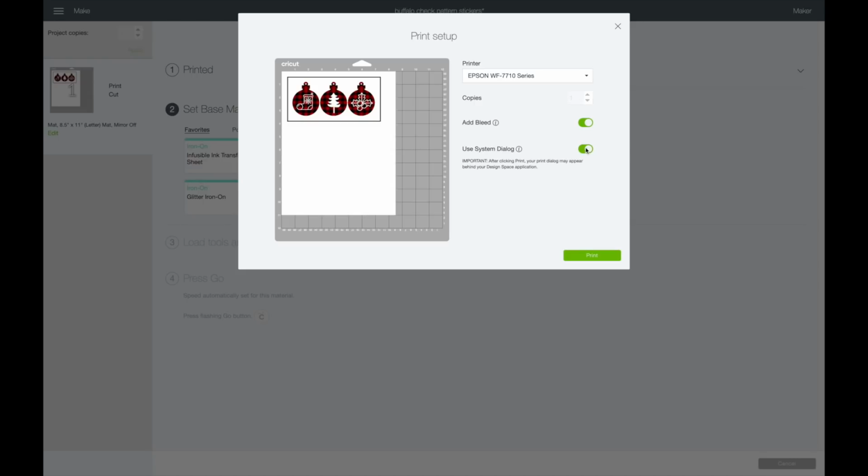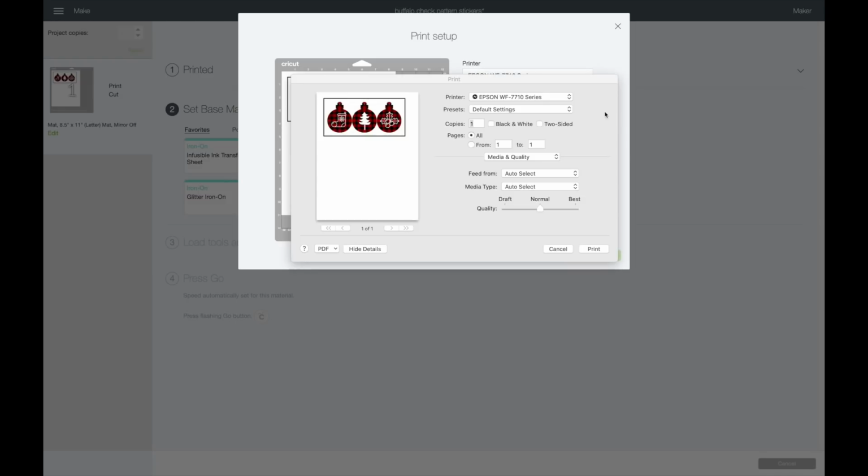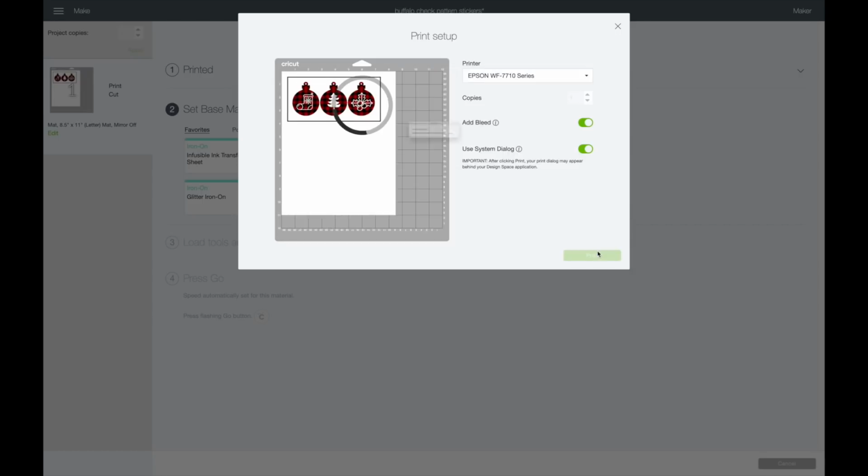Then I always select Use System Dialog because you can edit your printer settings. Then I'll select Print. It will come up with this screen. If this screen doesn't pop up, it might be underneath Cricut Design Space, so you'll want to minimize Cricut Design Space to find this. What you'll want to change here is change it to best. Your printer will most likely automatically do normal, but you want the best quality of your image. Then I'm going to hit print.